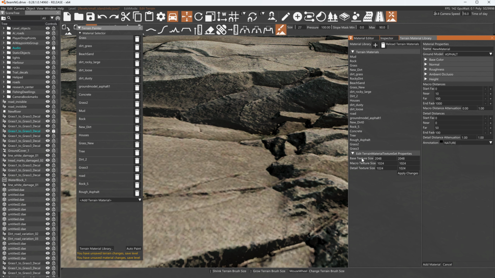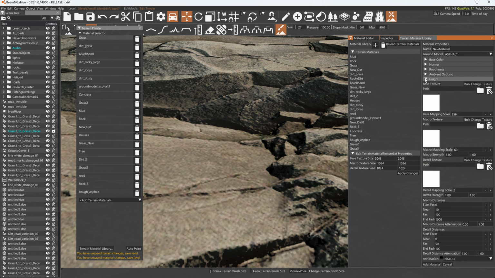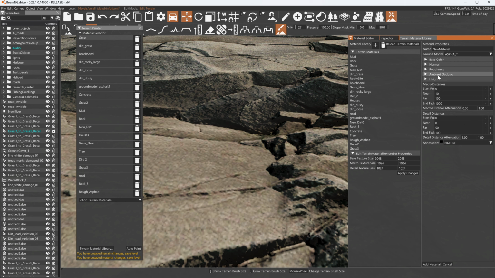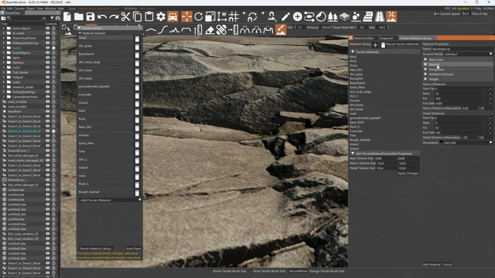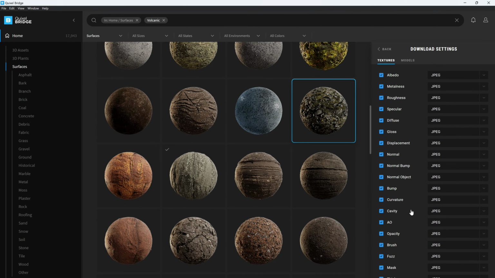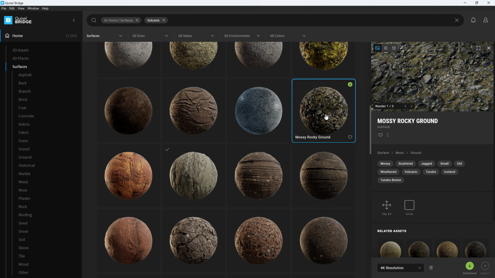But if you use just the base texture, which is what we're going to do for this, each one of these tabs here all have a base texture. However, you can get by with just the base color and ambient occlusion. You don't need the others, but they make it look a lot better. So with that being said, the base texture size is 2048 by 2048. So in here, we go to get us a new terrain. We'll get this mossy rock ground here. We'll tell it to get us the 2K resolution.